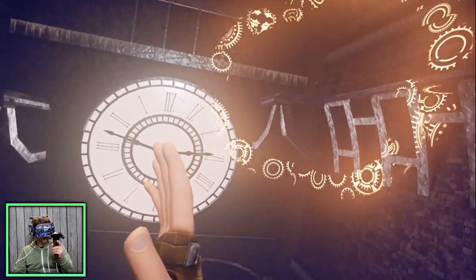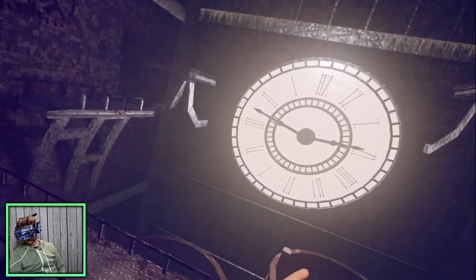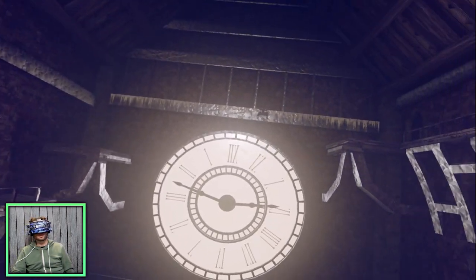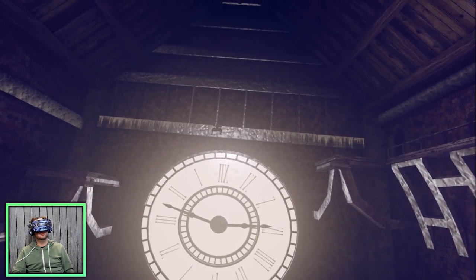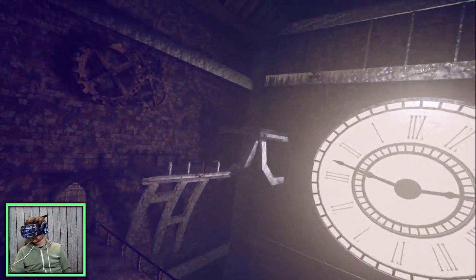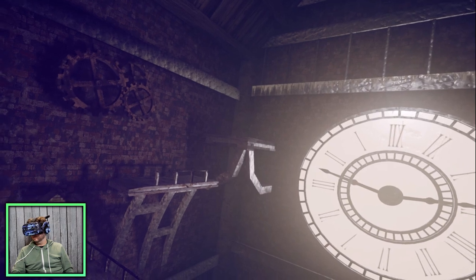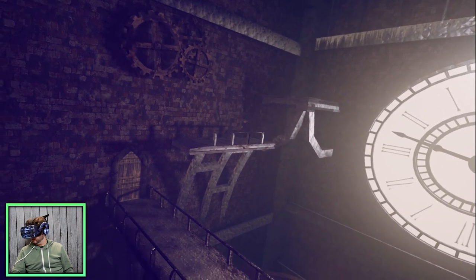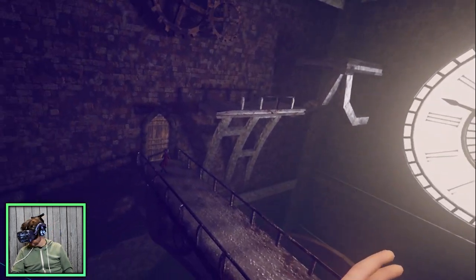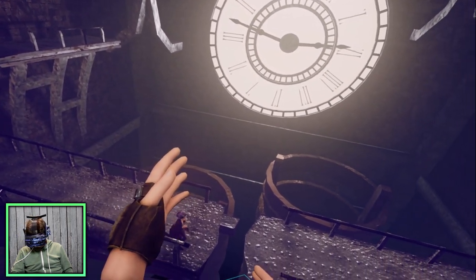Where's she at? Oh, up there! Whoa, this is kind of a cool room. We're in like a clock tower or something. Don't fall. Don't fall here.